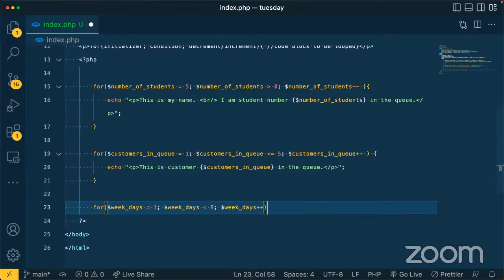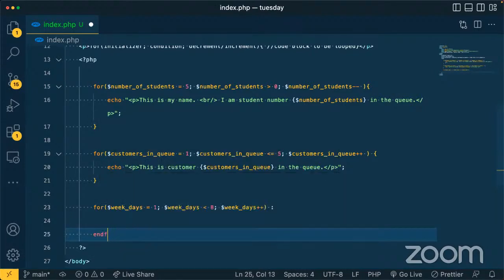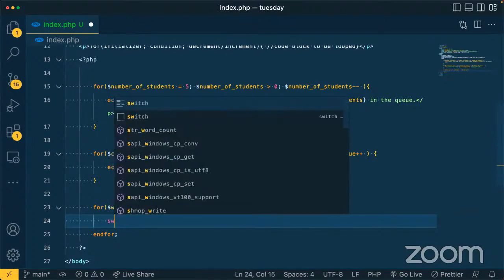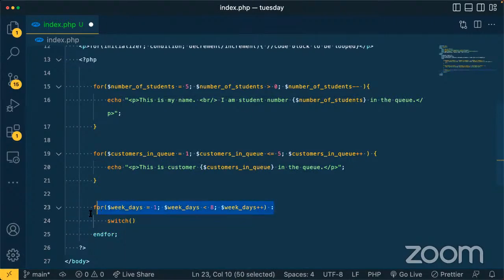Weekdays plus. Now, I know that people might want to see this kind of syntax. You see, we've removed the curly brackets. Okay, we've replaced them with this over here and the endfor. So this is also valid. Now, we are going to nest a switch. So when you have code inside the loop, that code is nested.